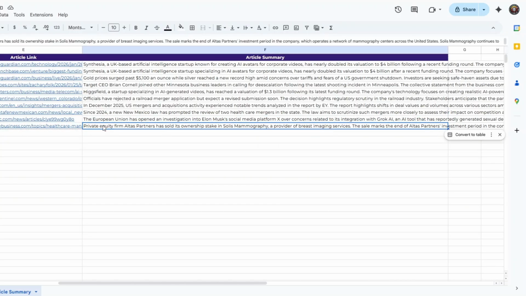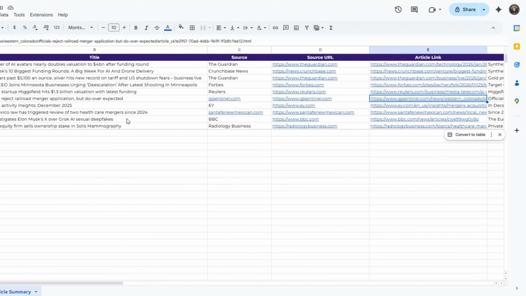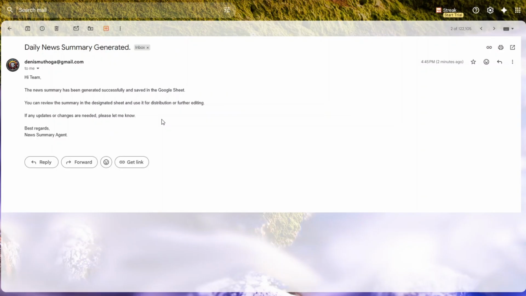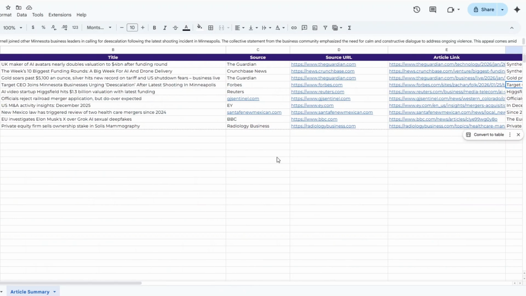So this is a summary to this article. Same with this one right here. This one right here, which is incredible. When I open our inbox, you can see the notification that we sent ourselves that the summaries have been generated successfully. Here's the subject line and the body of our email over here, where we are notifying ourselves that the summaries have been generated successfully and saved in the spreadsheet. So this sheet right here, and here are the summaries to these articles.